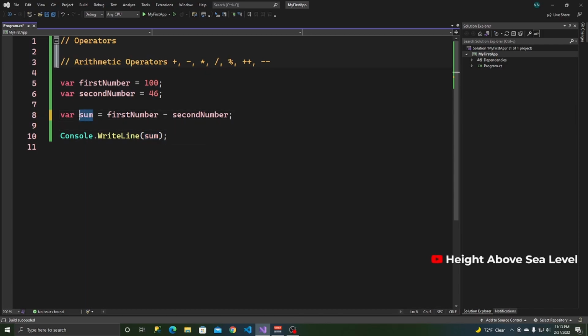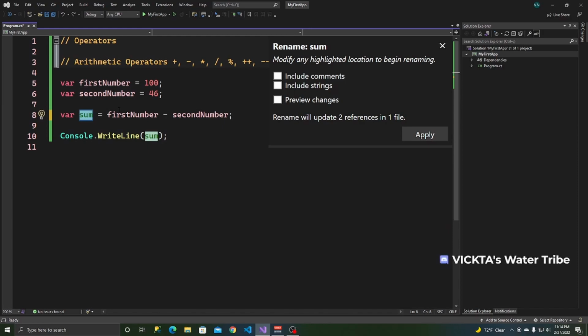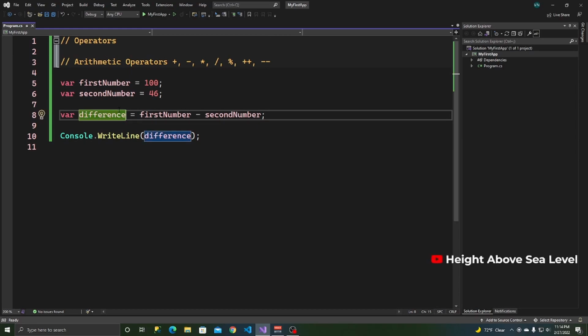When the cursor is on sum, you can press Control plus R and Control plus R again, and this little pop-up should show. And now you can write the new value, press enter, and now you've renamed it everywhere. It saves you so much time.